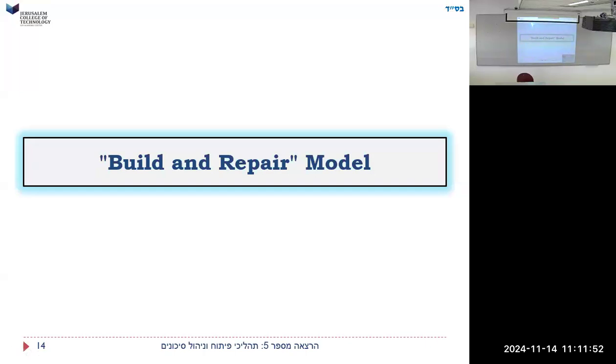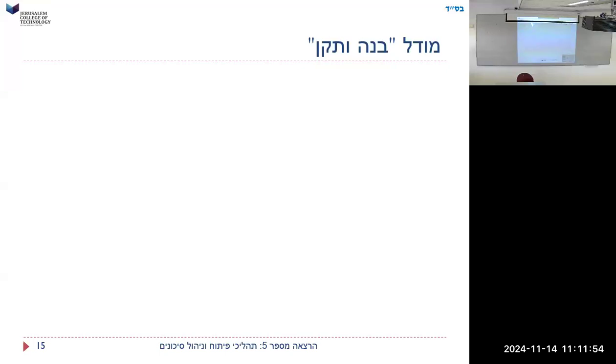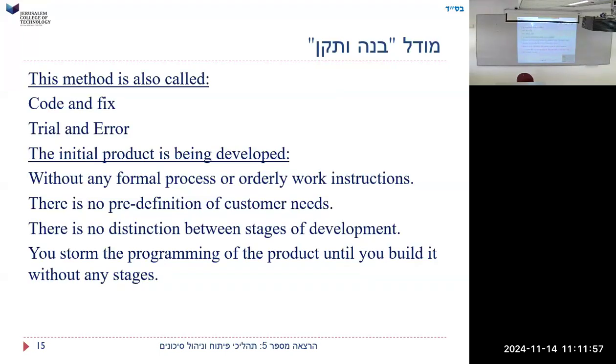Third type, build and repair. I didn't translate that. This method is also called code and fix or trial and error. The initial product is developed without any formal process or orderly work instructions. There is no pre-definition of customer needs even. There is no distinction between the stages of development. You just storm the program into the product until you build it, without any stages. You just start writing it.